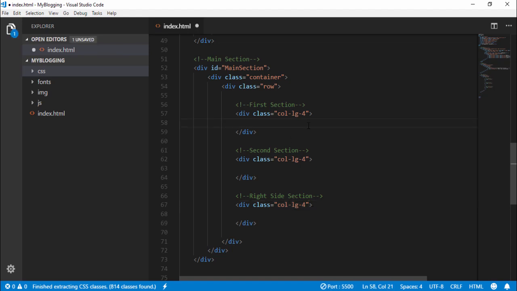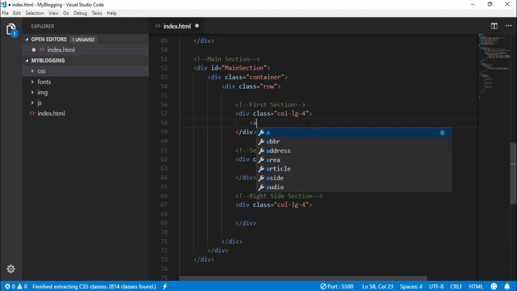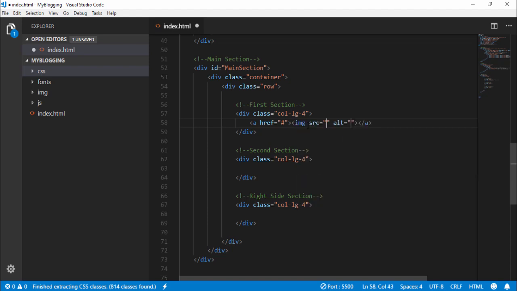In the first section I will display the image. Before including the image I need to write the anchor tag, to display the link. Okay, href with the link. Inside the link tag I use the img tag to include the image. I don't need to use the alt attribute.